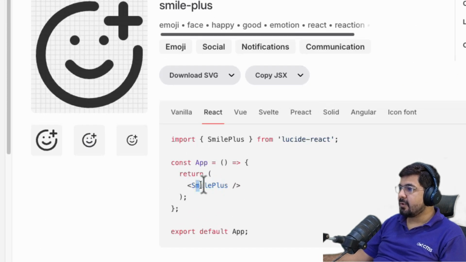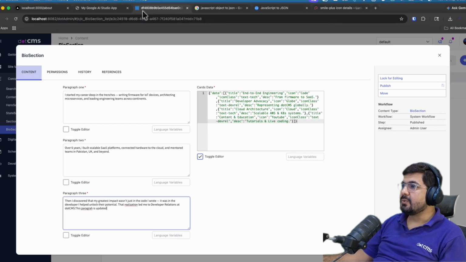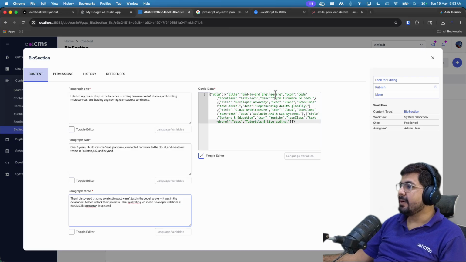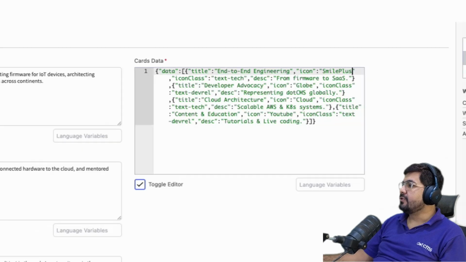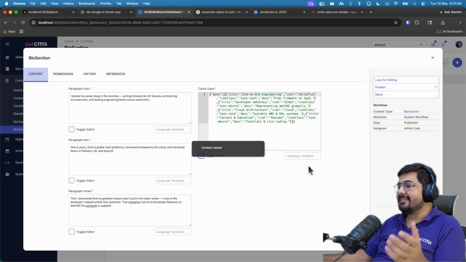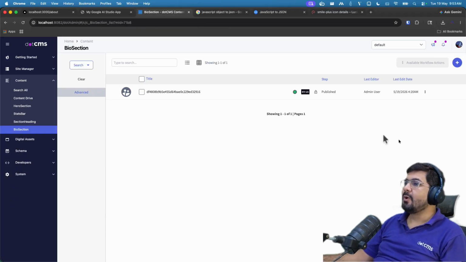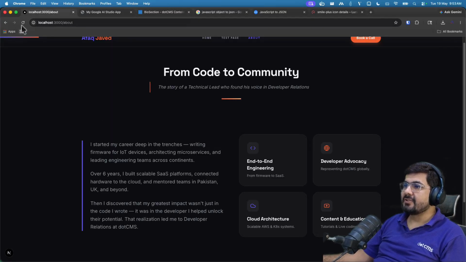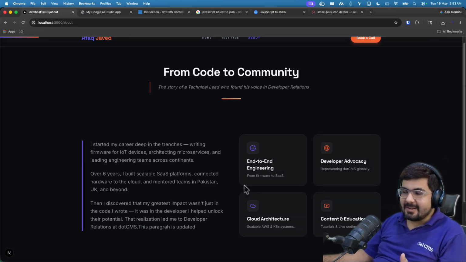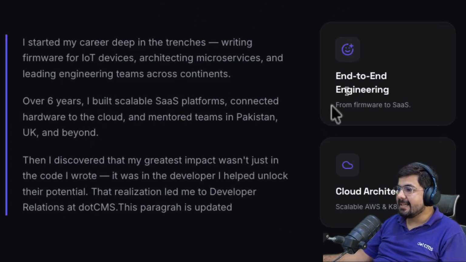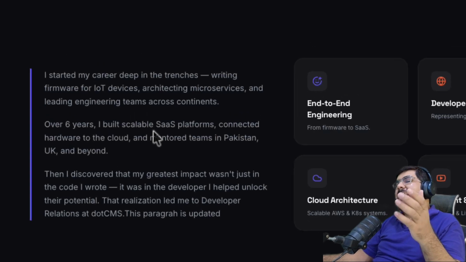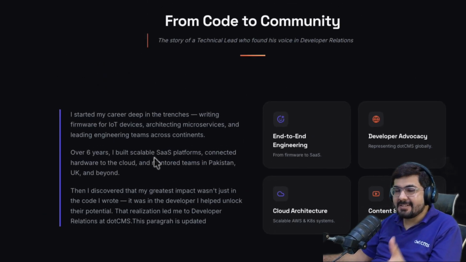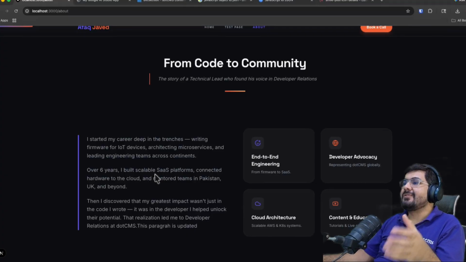Let me copy this string, and let's go into our bio sections. For our title end-to-end engineering, I want to keep our icon as smile plus. Once you publish this, this is where the real magic will happen. Now if you close over here, go into our about section and refresh this, you can see right over here you are getting that smiley icon, as well as your third paragraph says that the paragraph is updated. And that's how you create your bio section rendered headlessly via dotCMS.